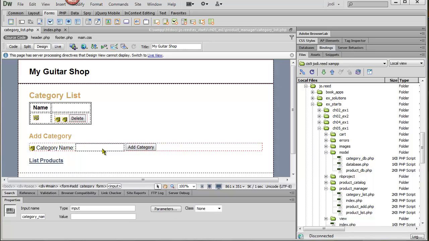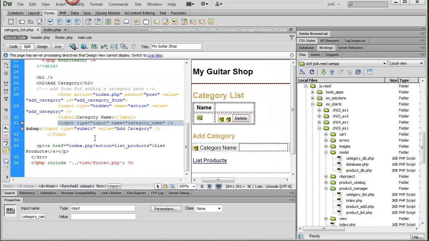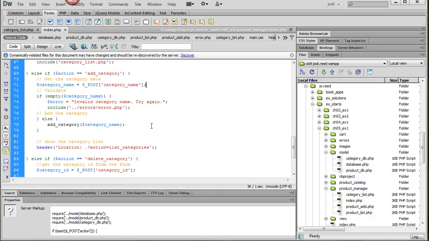This input field, we're just going to call category_name. And let's just go look at the split view to see our hidden variable. So our hidden variable is the action, and that value is add_category. So that when we go to the index file, that hidden value should match the action name here.